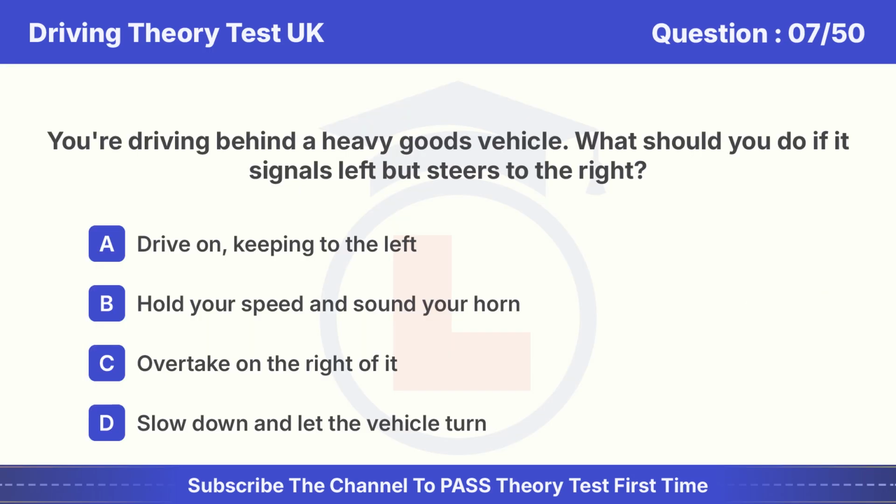Question 7. You're driving behind a heavy goods vehicle. What should you do if it signals left but steers to the right? Answer is D. Slow down and let the vehicle turn.